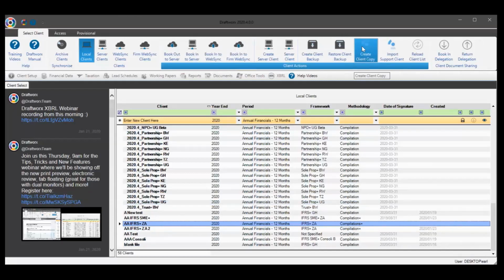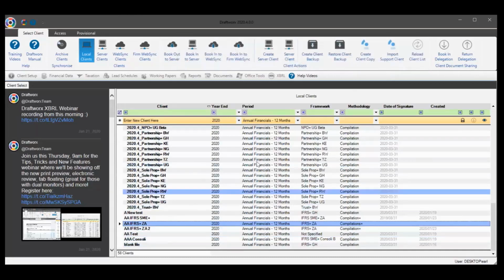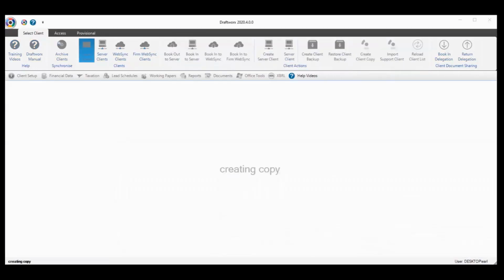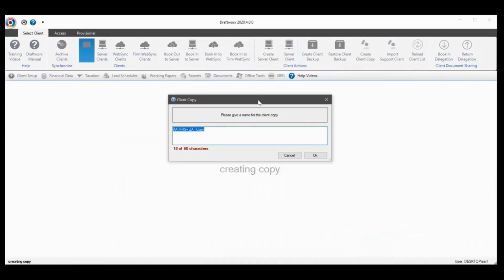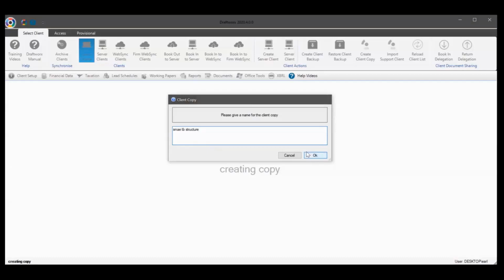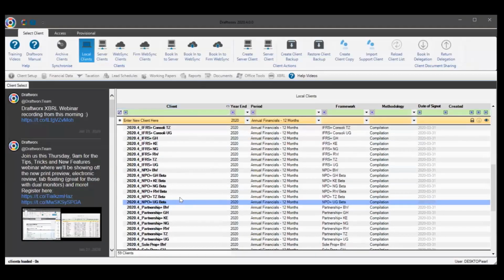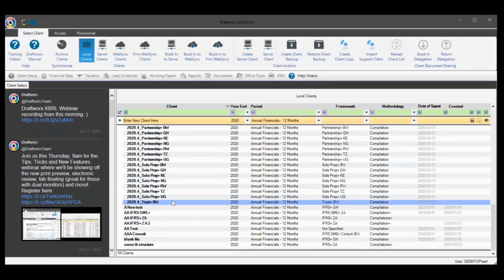It's also very useful if you're doing a group of companies, and that group of companies runs the same trial balance for the companies in that group. Go set up one client file, import their TB, do the linking for that TB, jump out to the front, create client copy. Oh, excuse the typo. And then Draftworx will just create a copy for you.